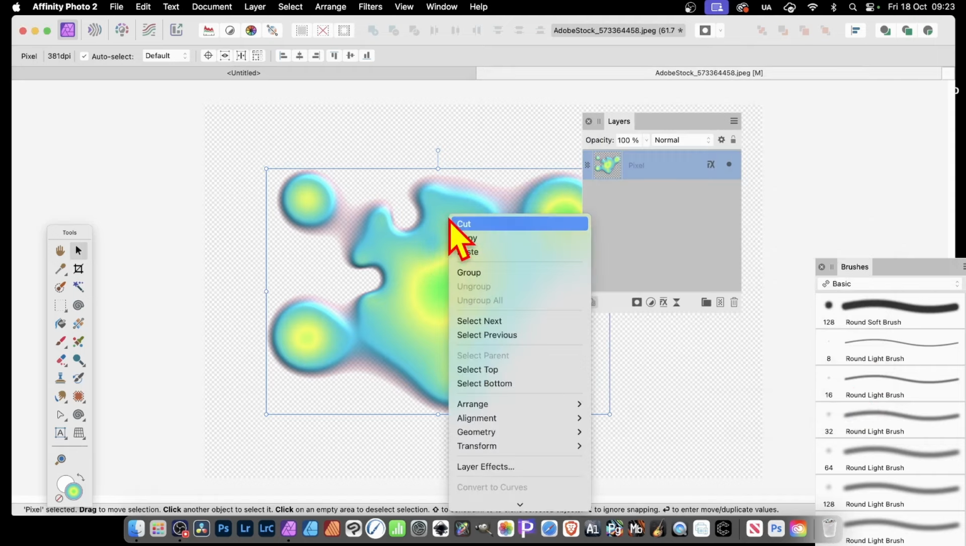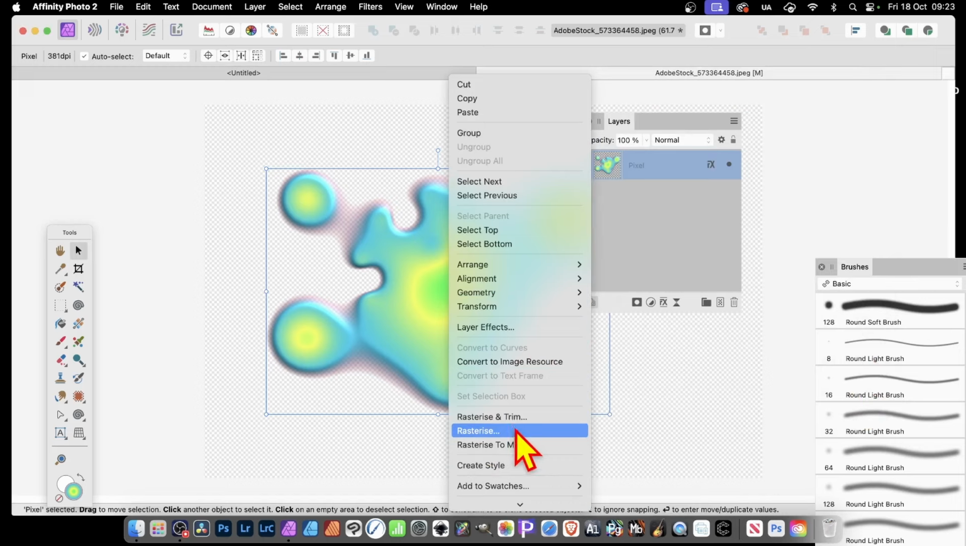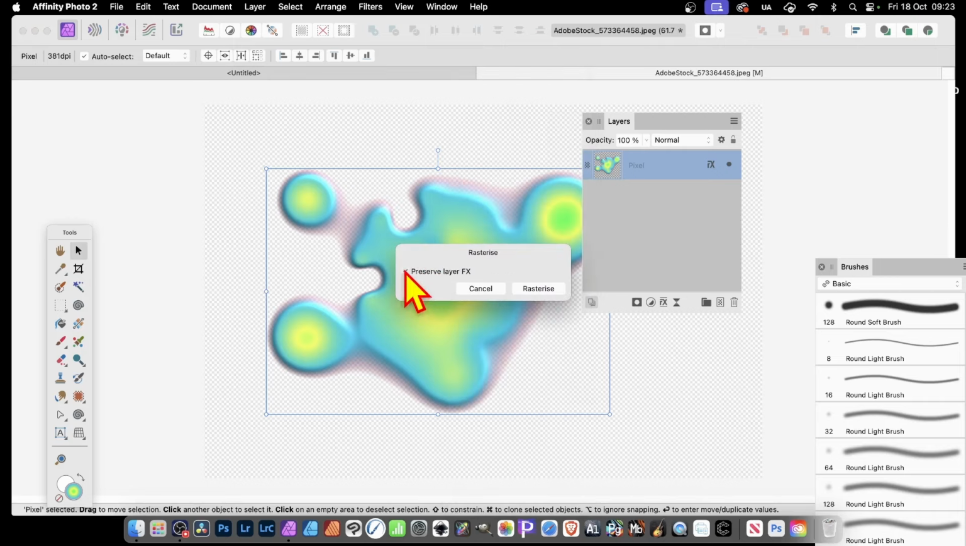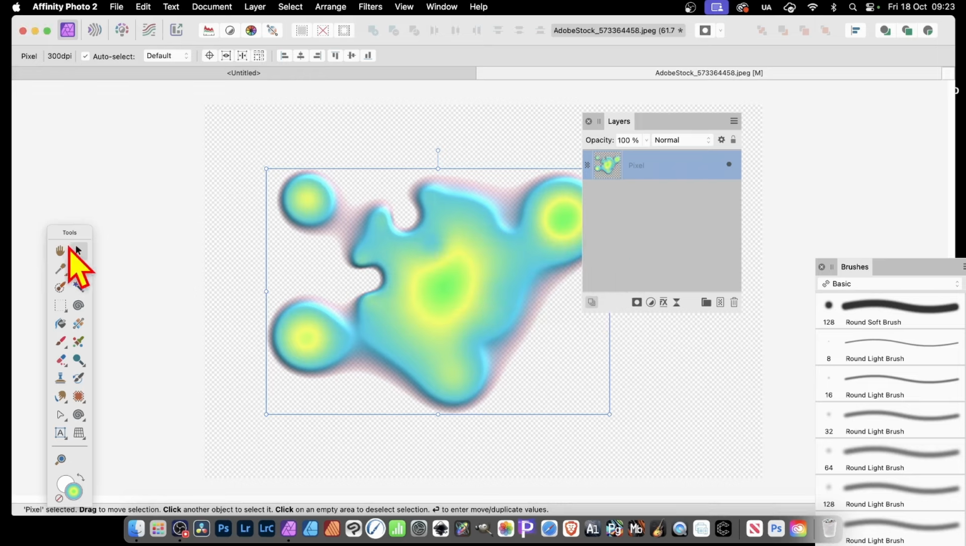So right click and then go down here to rasterize. Reason for that, I want to turn the effects and the pixels all into one single layer. So rasterize, click here, make certain that's turned off, and rasterize. Now you can press return or enter on the keyboard if you've got the Move tool selected. So there's the Move tool.